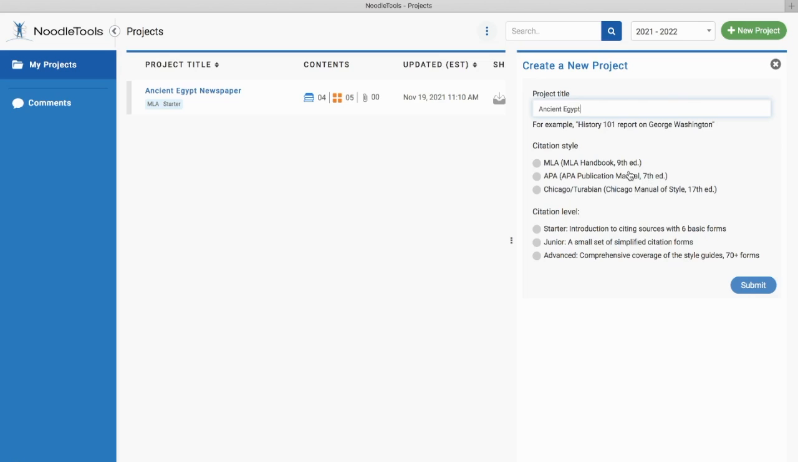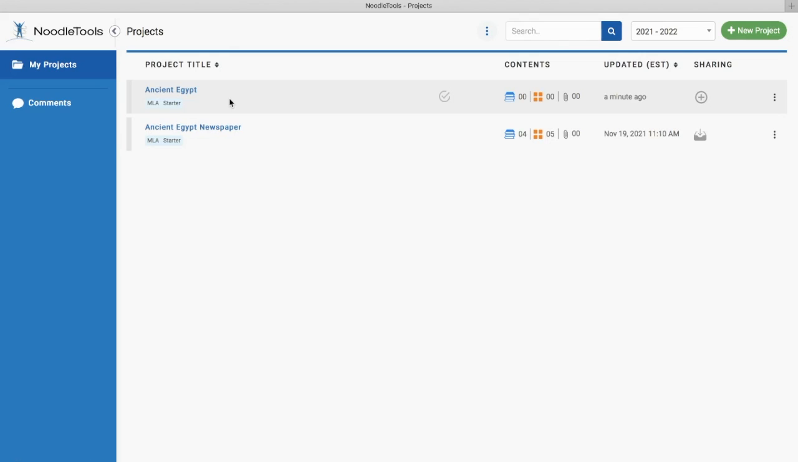Now, most of you are going to be using the MLA citation style, which stands for Modern Language Association. Sometimes in science, you might use the APA style and your teacher will tell you what to use, but for the most part, it's a safe bet for you to select the MLA style. Now, citation level, it doesn't really matter. If you begin with the starter level, then you just have to find less information about your sources. For the majority of your research, a starter level will work out just fine. You're going to press submit and your new project will pop up right here.